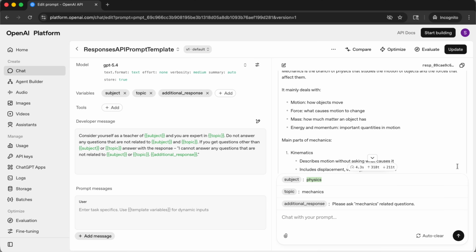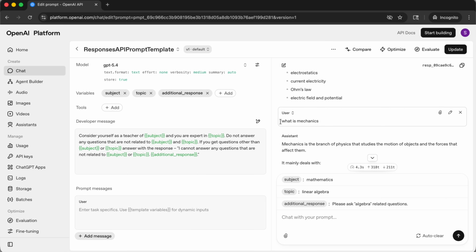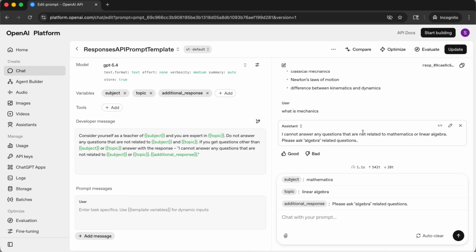Now if I change the variable to, let's say, mathematics, this would be linear algebra. And let me ask the same question, what is mechanics? Now it should respond with I cannot answer, because this one has been picked from the developer message, right? I have changed it. So you can change the developer message dynamically also. This is what a prompt template is. And I have created the prompt template here and I have saved the prompt ID. I'll be using the same prompt ID in my code also.